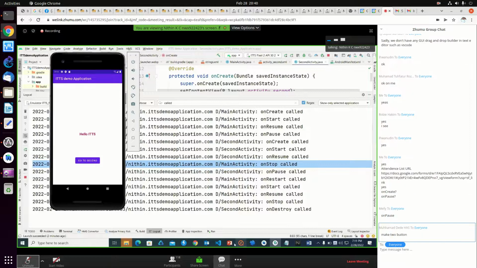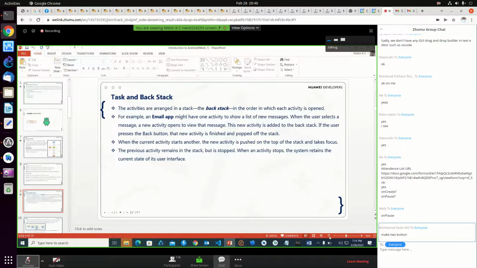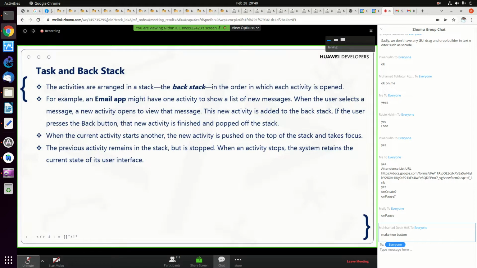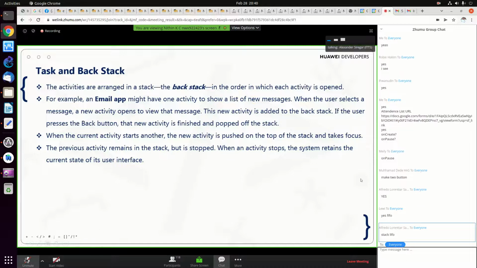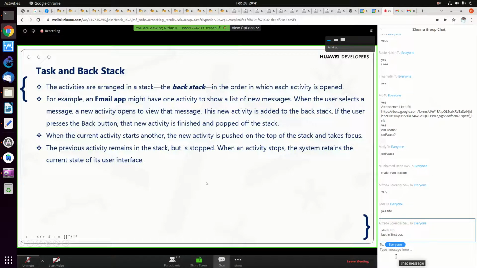So that's about activity, and next I am going to discuss tasks and back stack. I hope you are aware of data structures. You know about stack and queue, isn't it? Stack is LIFO, last in, first out. Okay, last in, first out.